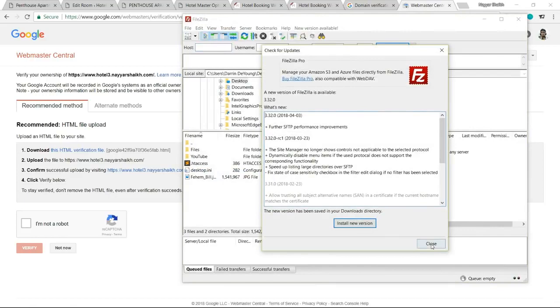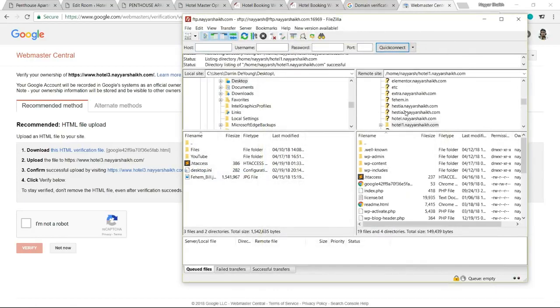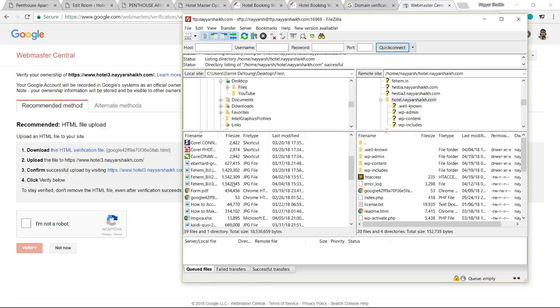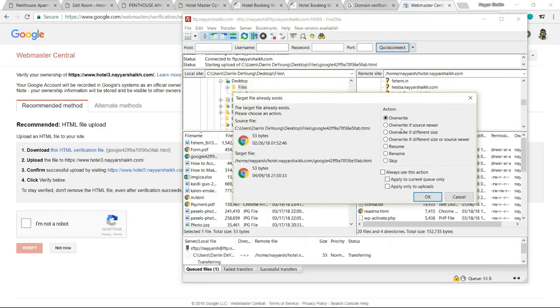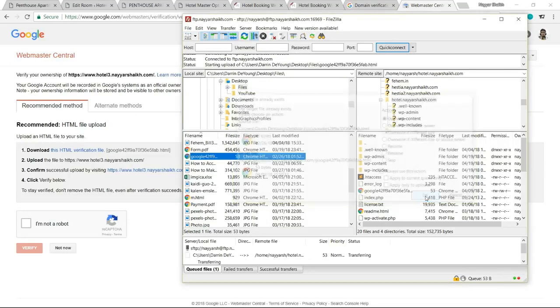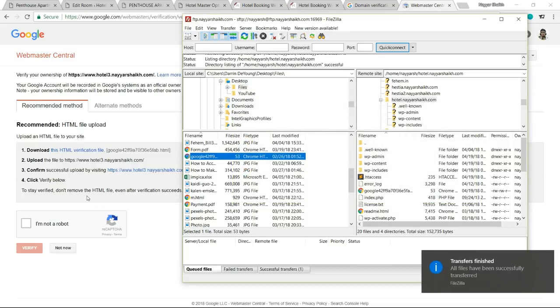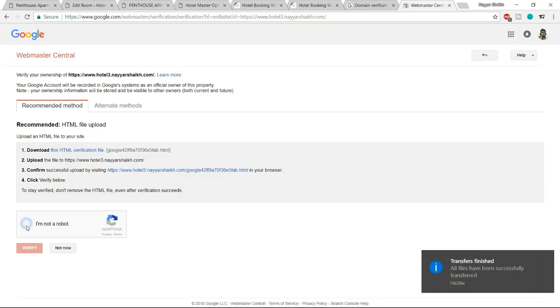Open FileZilla and go to your website folder. Here it is, hotel.nayashik.com, and search for that file. Okay, here it is, the Google file. This is the file which we have just downloaded. Drag this file to your website folder. Now it will ask me to overwrite because I already have this, but you don't have it, so it won't ask you anything like this. So I'm overwriting this. Now once you're done with this, click on I am not a robot.